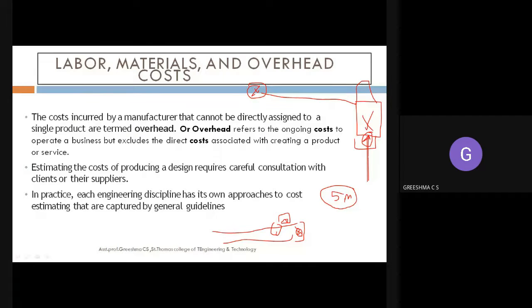Sometimes when there is a hartal, the workers are unable to reach the site. So what do you have to do? You provide an extra vehicle so that the laborers reach the site. That's an extra cost. Directly it is not assigned to the cost estimation, but side by side that cost is also going. So that is overhead cost.